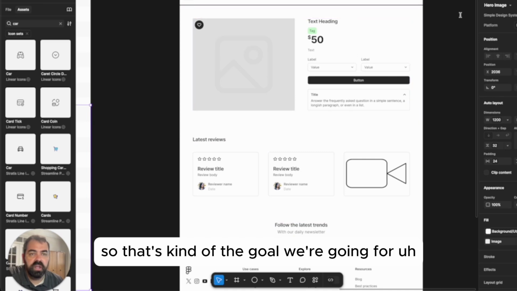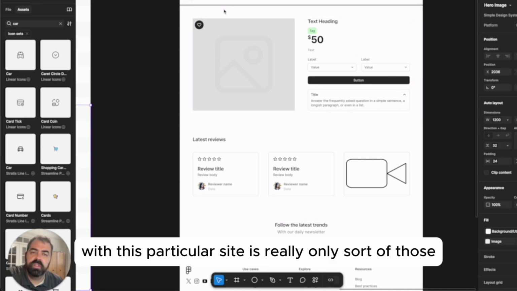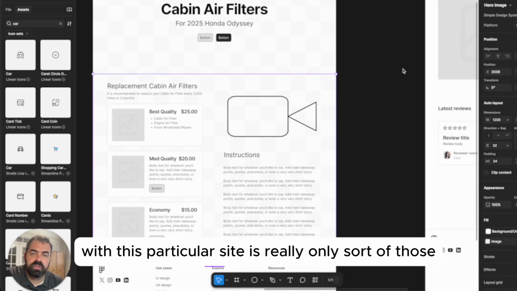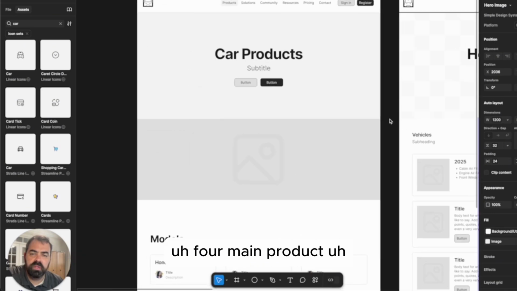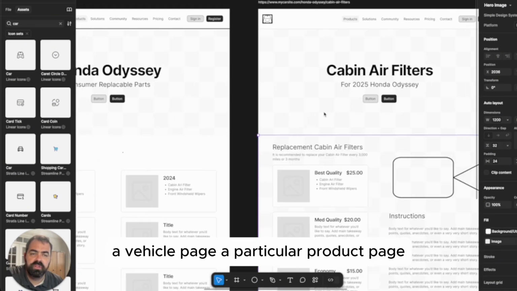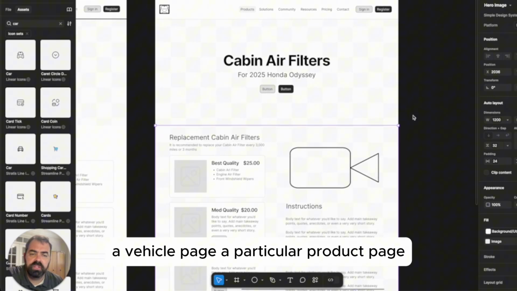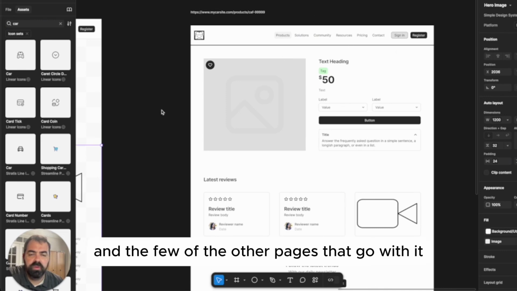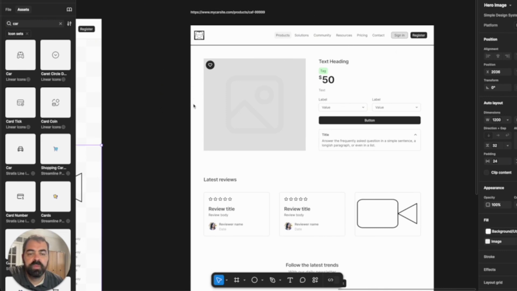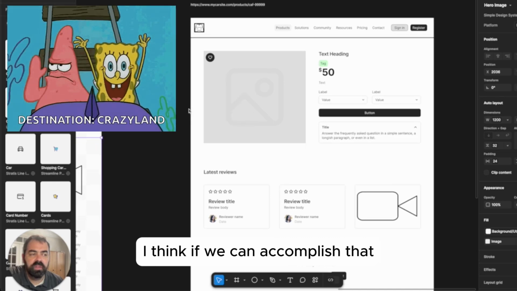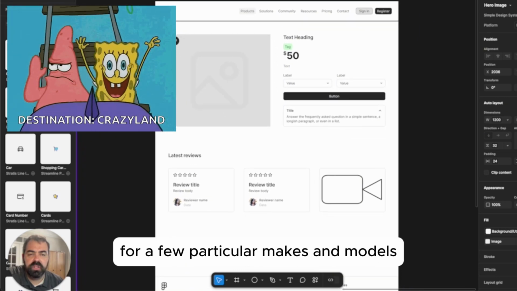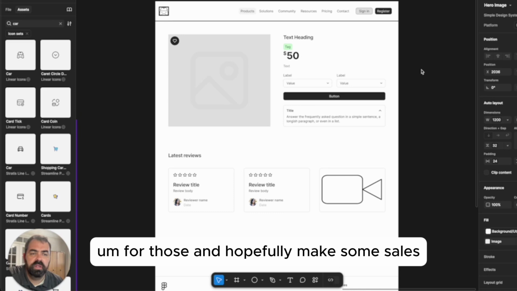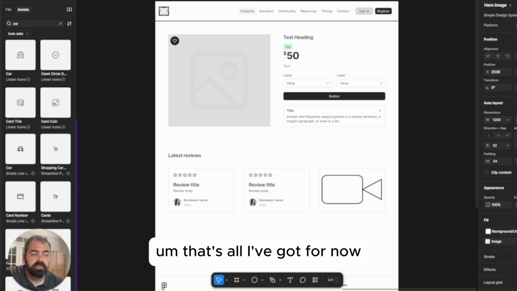So that's kind of the goal we're going for with this particular site, really only those 4 main page styles: homepage, a vehicle page, a particular product page, which is really the keyword rich one, and then obviously the product detail page, and then checkout and a few of the other pages that go with it that are going to be built in. But that's the goal. I think if we can accomplish that for a few particular makes and models, we'll be able to rank well for those and hopefully make some sales. That's all I've got for now.